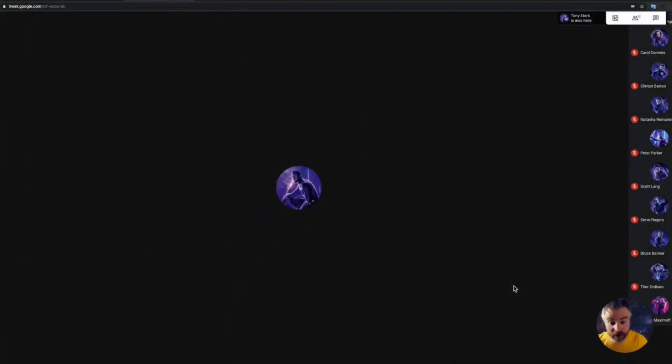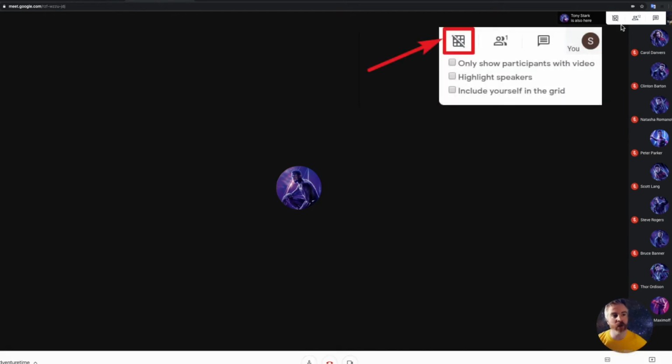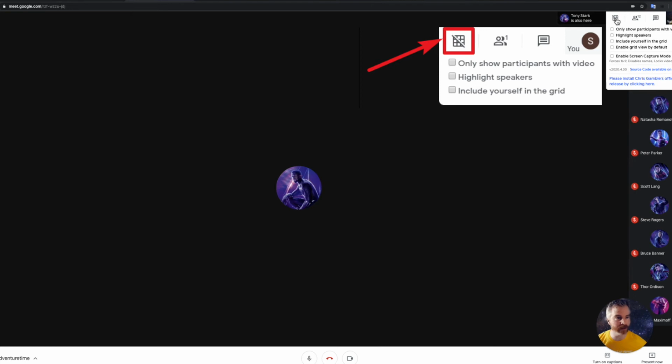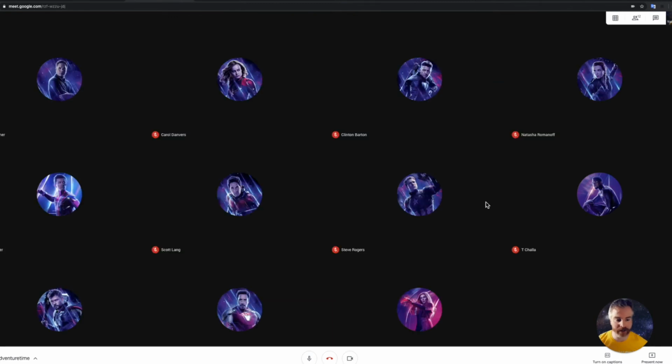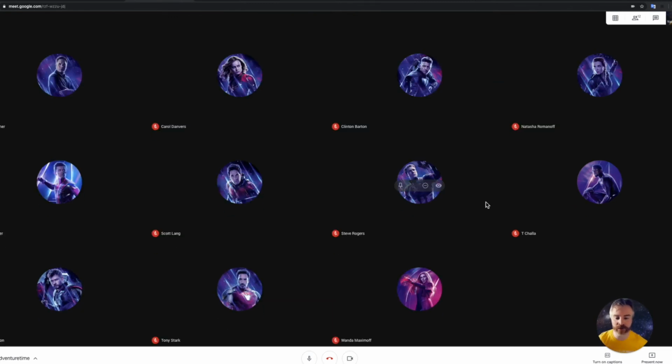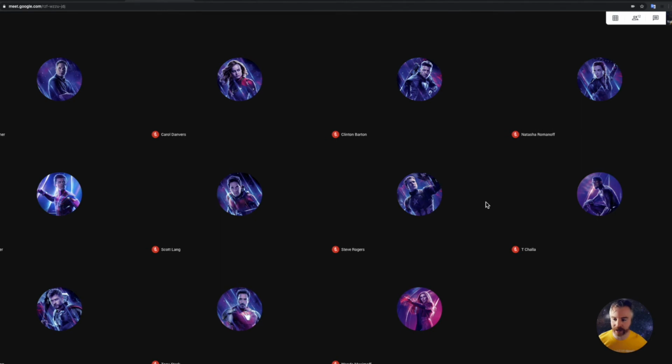So it took a little while, but I've gathered all the members of my team here. I called for the Avengers to assemble, but my problem is I can't see them all very well at once. So that's where this attachment comes in. You can see I have the ability to turn it on just by clicking it. And suddenly, I get the full screen view of all of my attendees here.